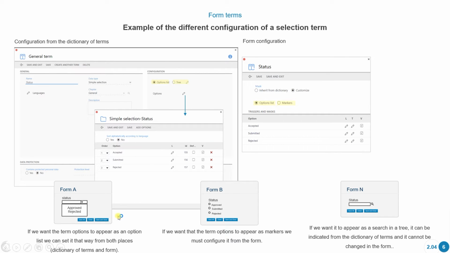So for example, in the form, if we want the term options to appear as an option list, we can set it that way from both places. If we want the term options to appear as markers, we must configure it from the form. If we want it to appear as a search in a tree, it can be indicated from the dictionary of terms and it cannot be changed in the form.